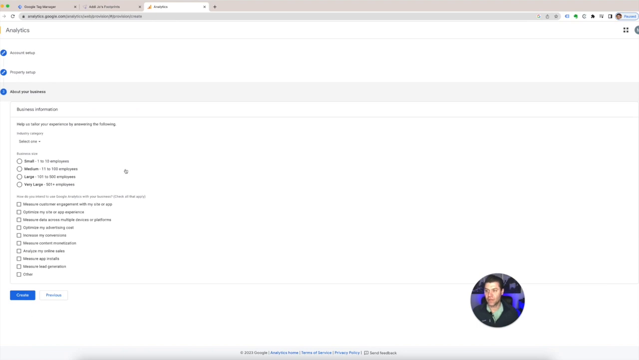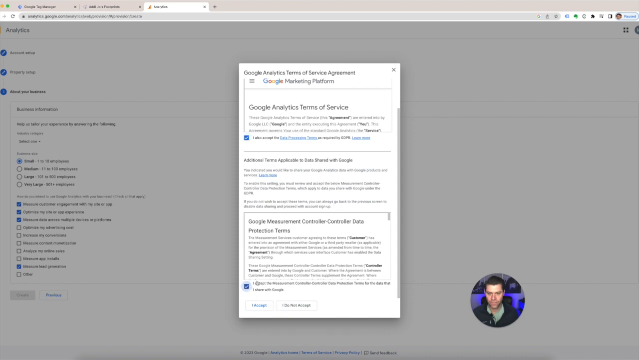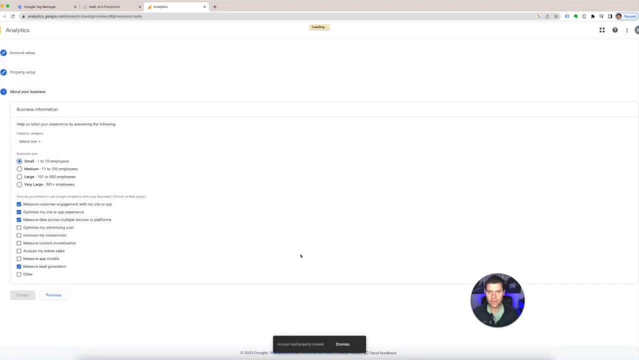Hit Next. But then you get to talk about what your business is. So we are just a small nonprofit, and how you want Google to measure it. So engagement on your site, optimize it, measure it against different platforms, sales, app installs, lead generation, other, that's fine. So create the ones that best fit your business. Create. You have to accept all their terms and conditions. Here and here, I accept.